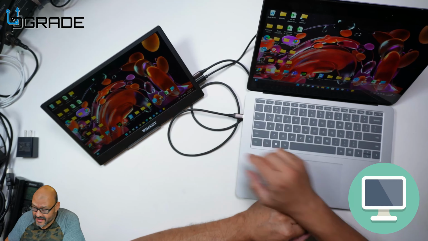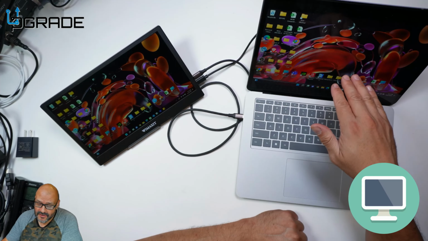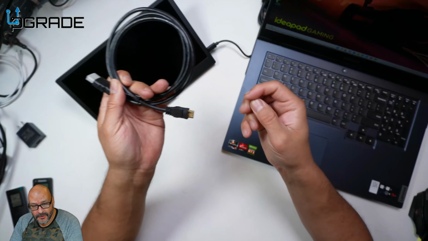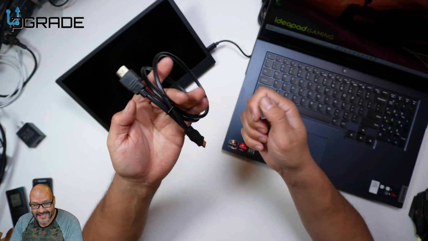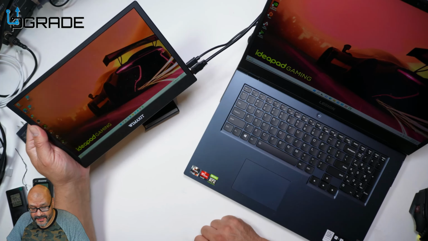You can start dragging things in there, or you could set it up as a single monitor, to spread the monitor, or you could do dual monitor. We're going to use the micro HDMI to HDMI. Let's go ahead and do that.